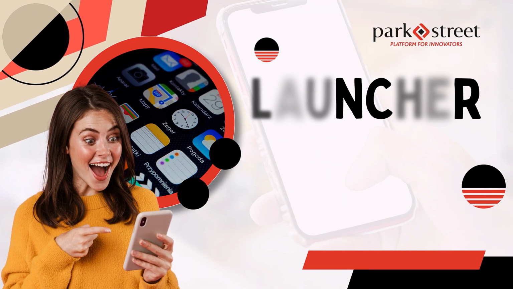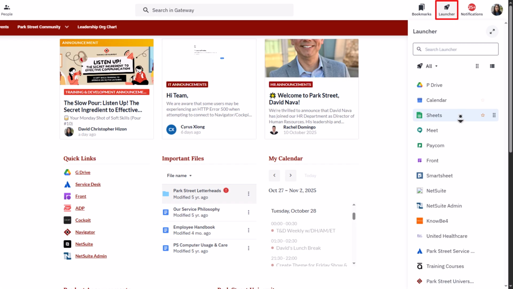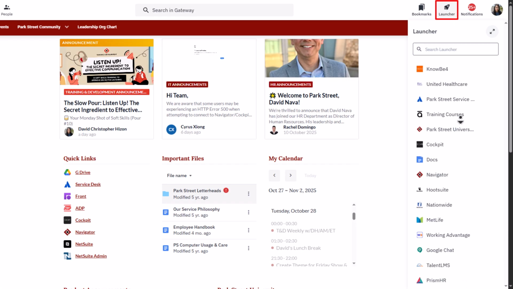Next, the Launcher is your quick access hub. Click this tab and you'll see a shortcut list to all the common tools and apps Park Street teams use every day, making it your one-stop shop for everything you need.